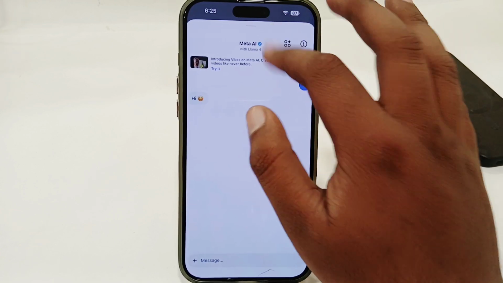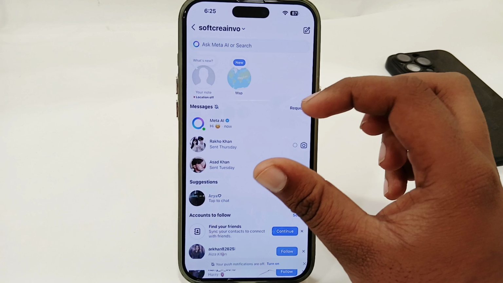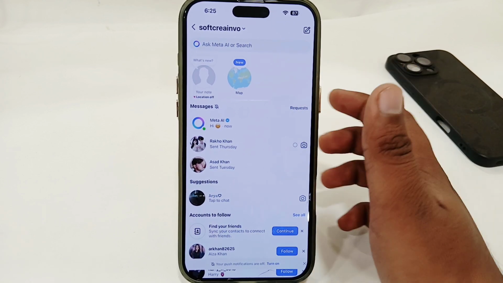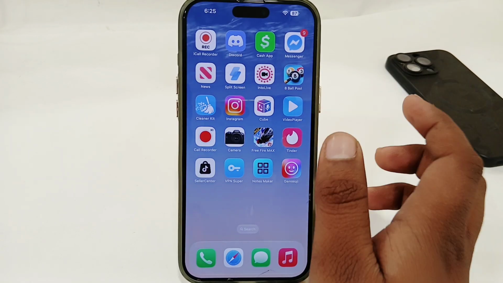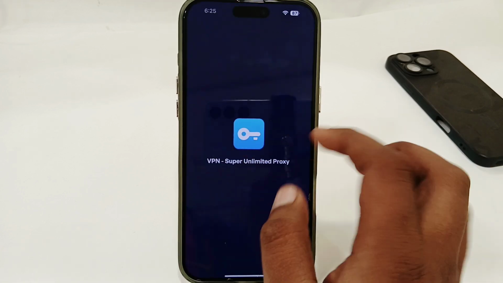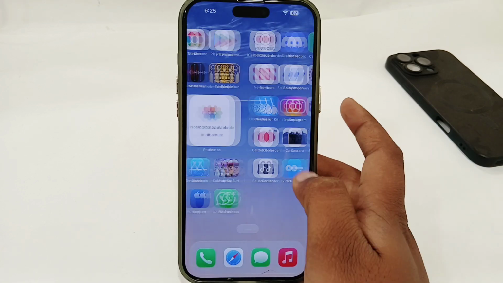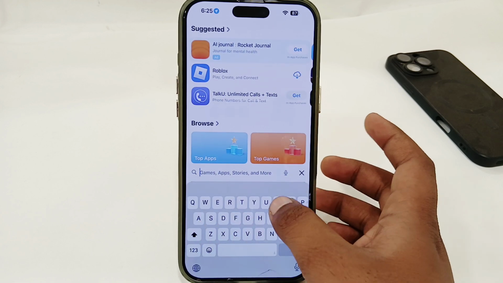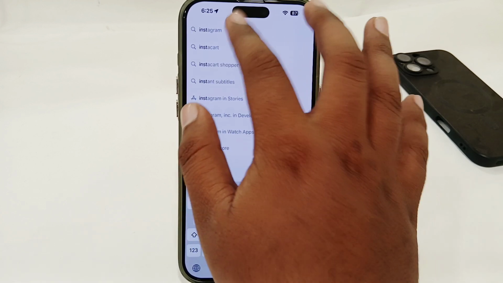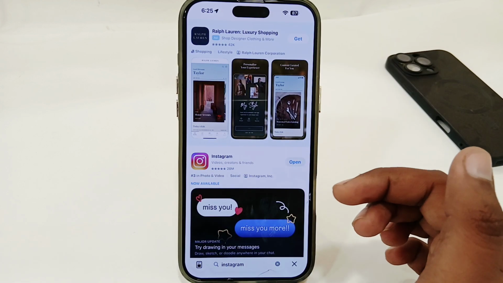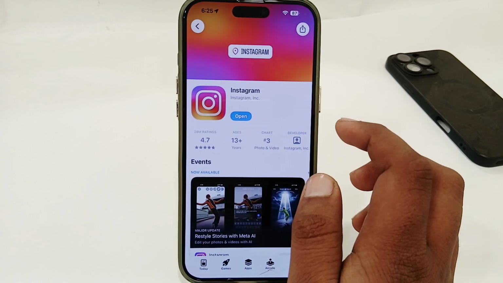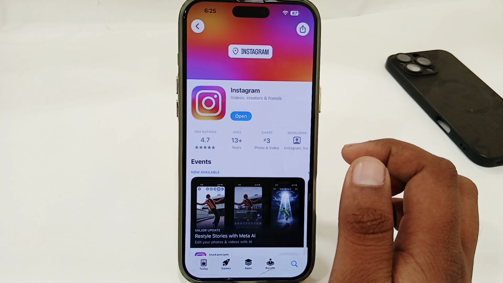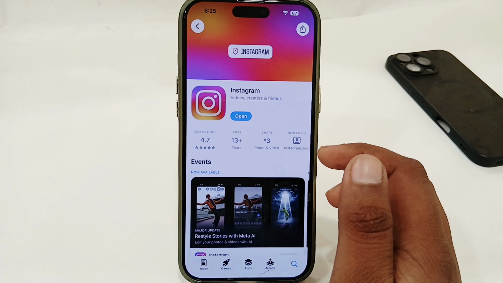Or if you're facing an issue where Meta AI is not available here at all, let's see how you can fix that. It might be an app issue, and you can easily fix it. Open your app store, search for Instagram, and make sure there are no pending updates for your Instagram app. If you find pending updates, update your Instagram, and after doing that your issue should be fixed.